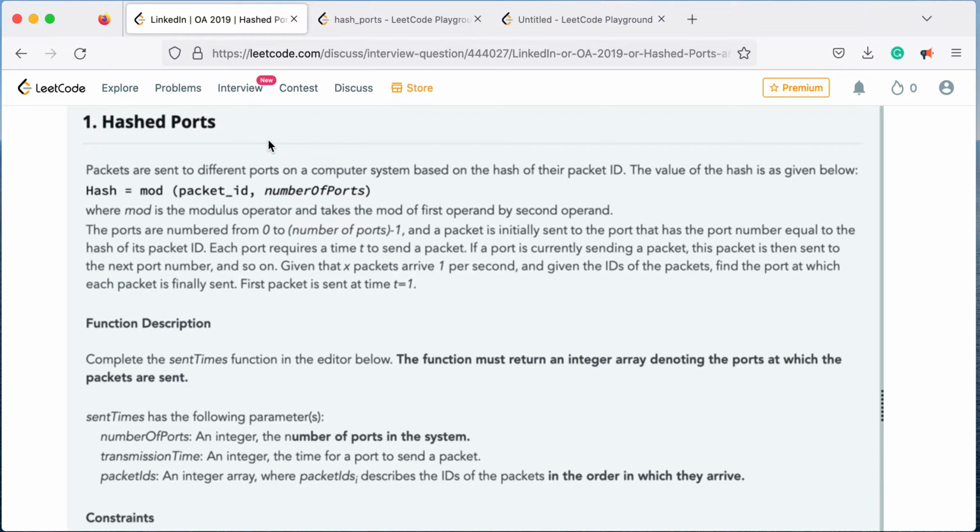But each packet requires a time t to send. So each packet requires some time to send it. You can't send it right away. So if a port is currently sending a packet, this packet is then sent to the next port number, and so on. Given that X packets arrive 1 per second and given the IDs of the packets, find the port at which each packet is finally sent. The first packet is sent at time t equal to 1.